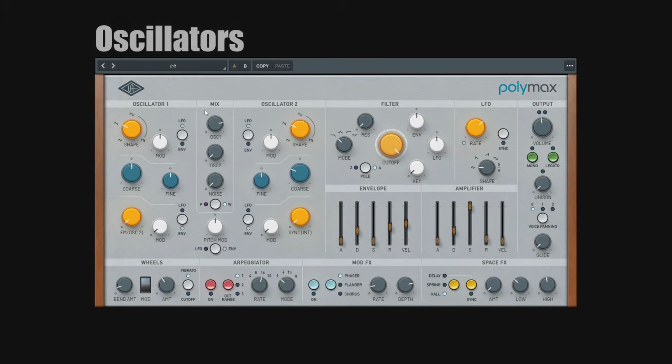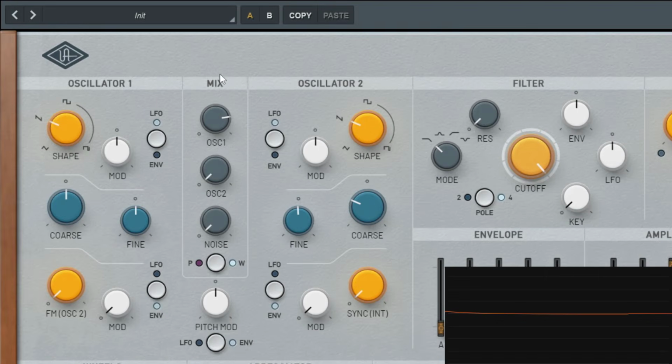It makes sense that we start with the oscillators. Both oscillators are completely the same. The shape control lets you select the waveform, but how this works is that you can transition from one waveform to the next one. Saw, then we go to a square. And from here to here, you can do or adjust the width of the pulse.